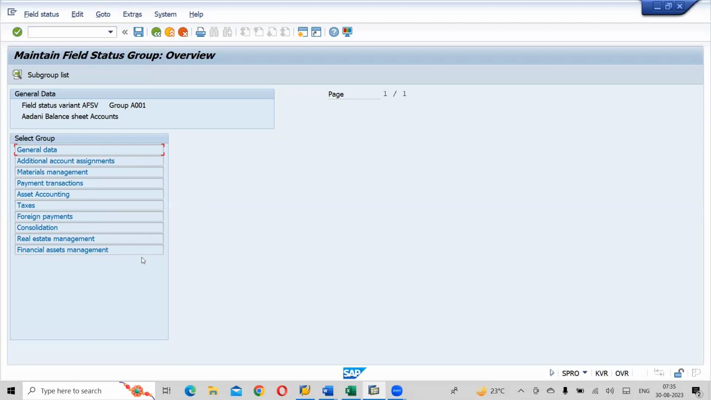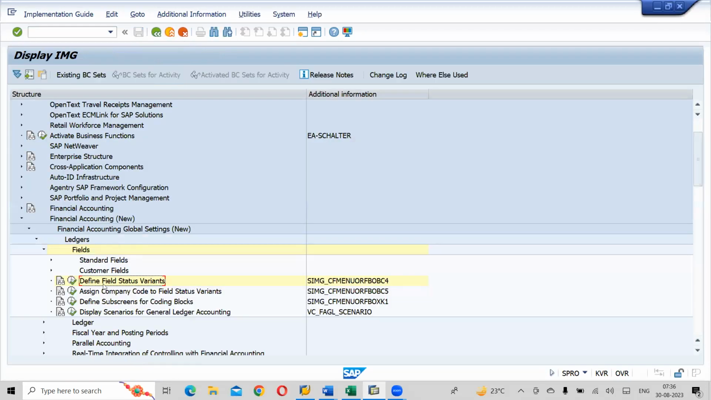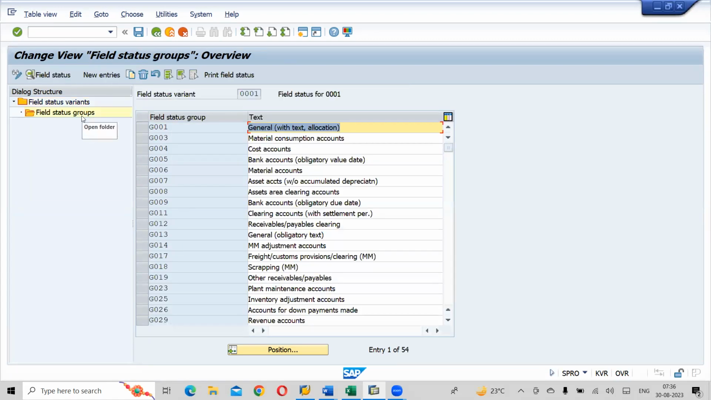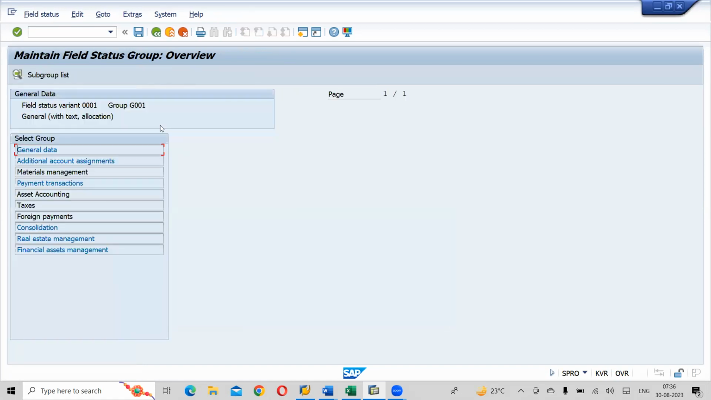Okay. So initially, I'll show you one more thing here because it is already defined. See what I'll do. Here I'm selecting define field status group. Already we have one, so I'll select it and double click on field status group. This is general. I'll double click on this. See, you are able to see here, few are blue in color and few are black in color.